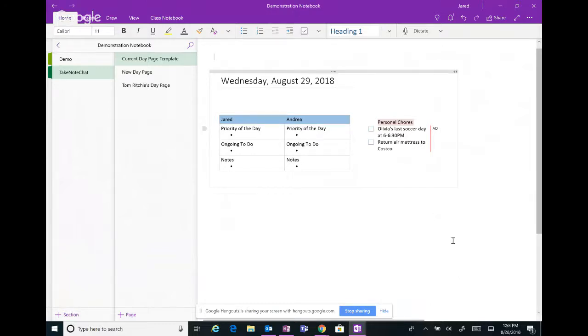I think everybody can see it. So I work with my wife, so it's a simple table. Actually, I took a screenshot, so these don't function. I dropped it in here in my demonstration notebook, but you can see Jared and Andrea, and then we have the priority of the day, ongoing to-do, and notes for each of us. And like Michele was explaining, this is our work area. And then we have the personal chores list on the side, like a soccer game and return air mattress and stuff. But I am going to be trying something new.